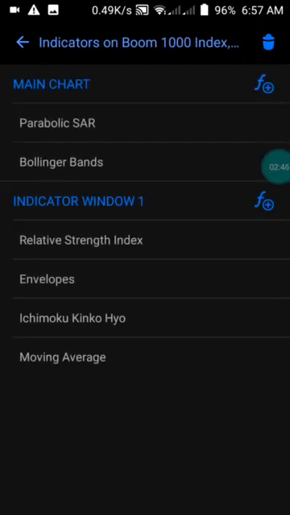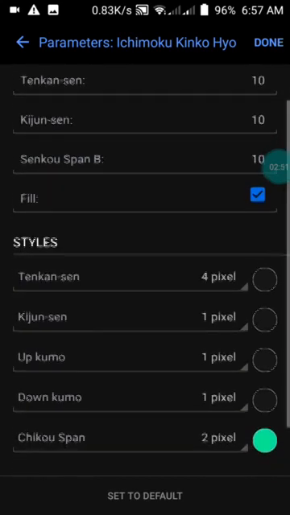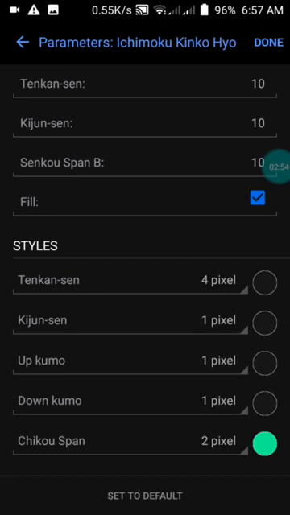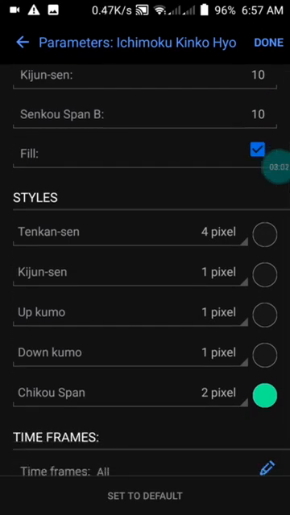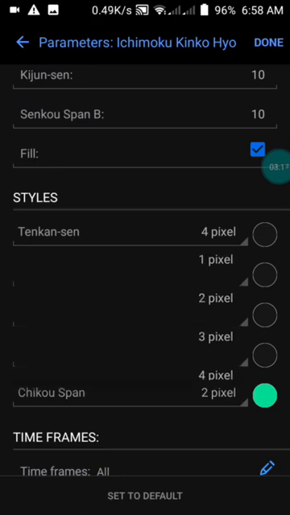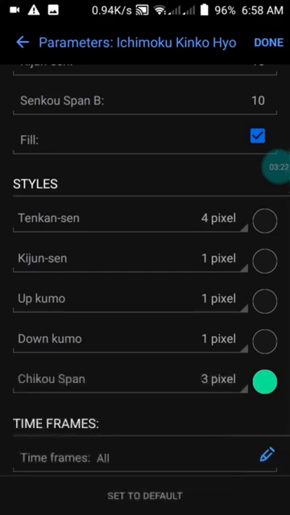Then you move to the next one, which is the Ichimoku. We have the first three periods, the first one is 10. So you click on this, and you just screenshot it the way I set it up. The style colors are going to be black except the last one. If you are using a white background, you can set it to white and make only the last color different. You can choose any color of your choice. And you press done.